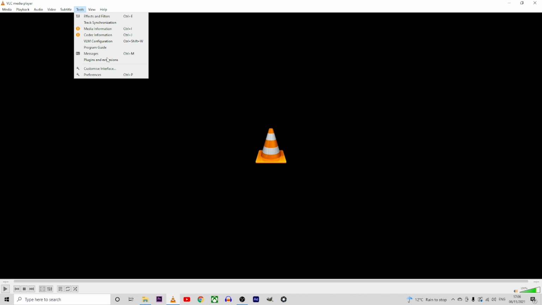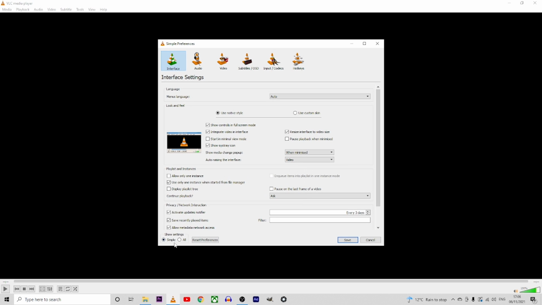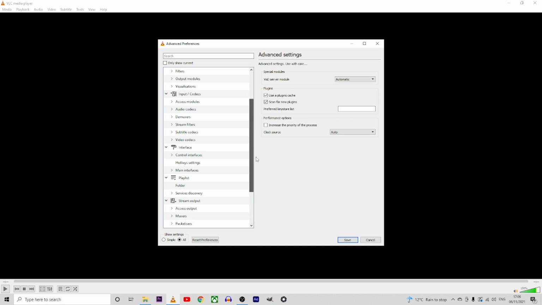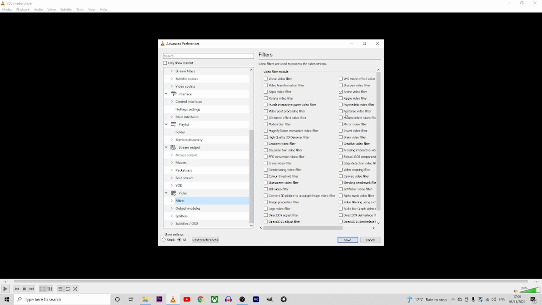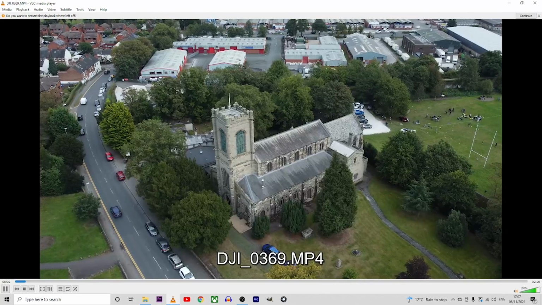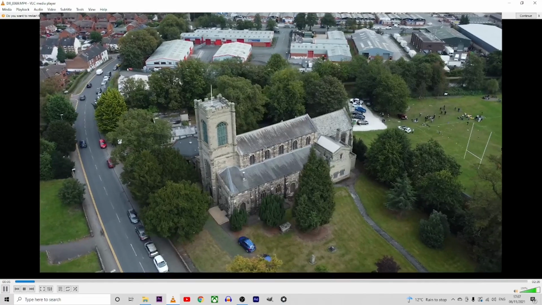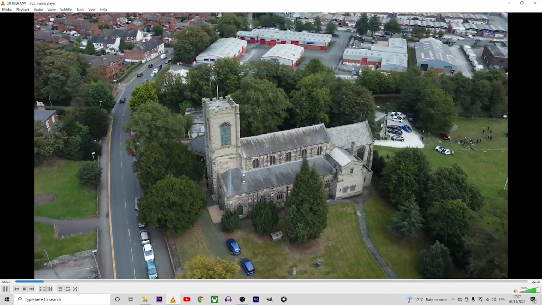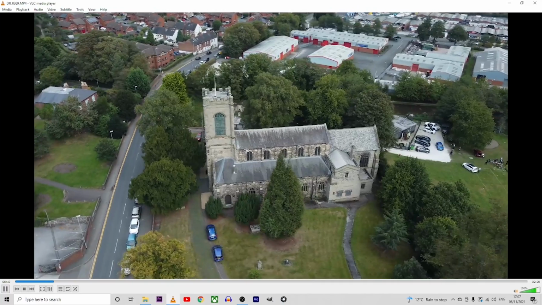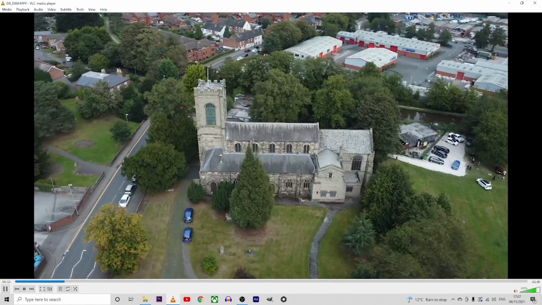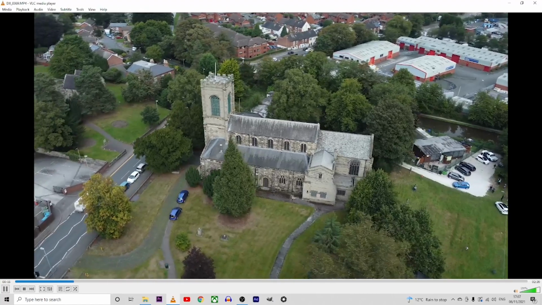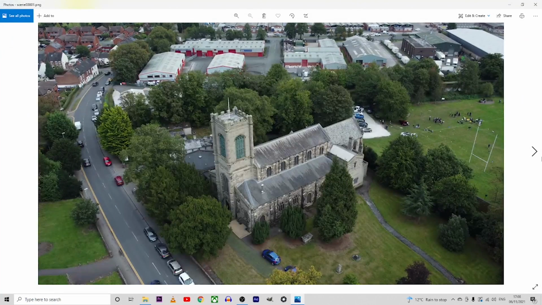And then we go again to Tools, Preferences, we do the same thing, we go to All, and then when we press the filters, we need to make sure the scene video filter is ticked, and we press Save again. Now when we open a video, VLC will split the video into frames, and all the frames will be saved in the Pictures folder, and from there we can get the pictures and import them into Reality Capture.